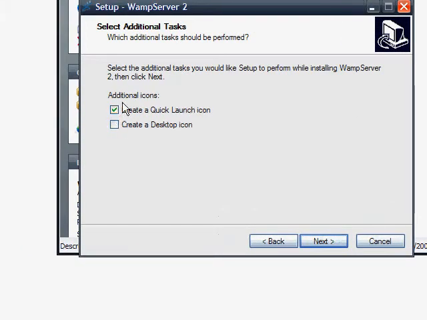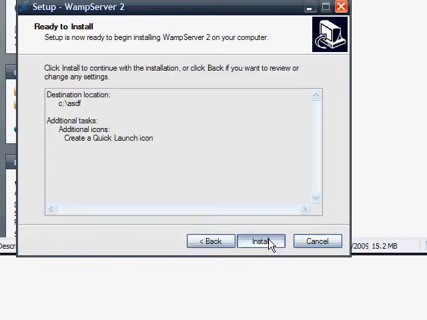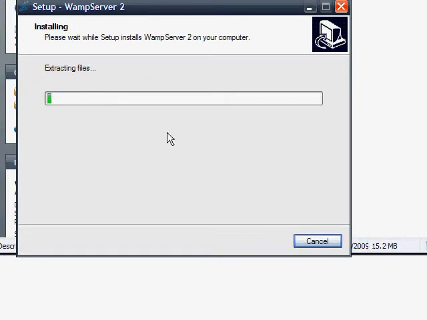Now, do whatever you want with these. It depends on what your preference is for shortcuts. And then you just press install. That is all you have to do to configure your computer to become a mini server.